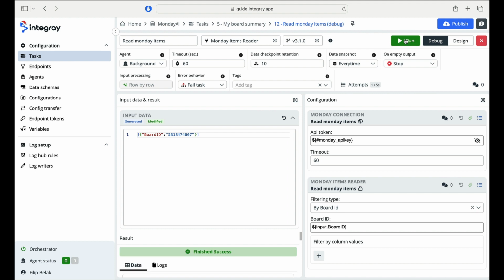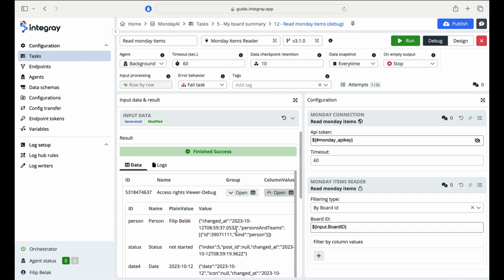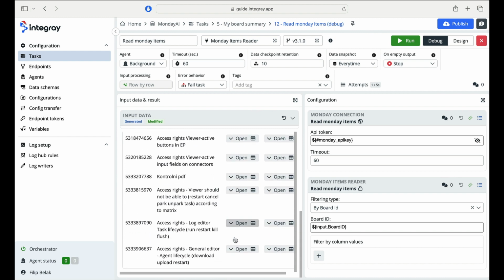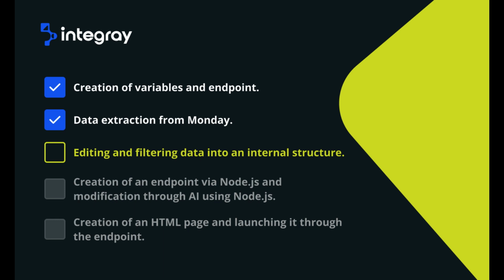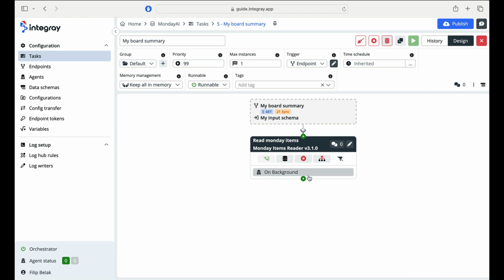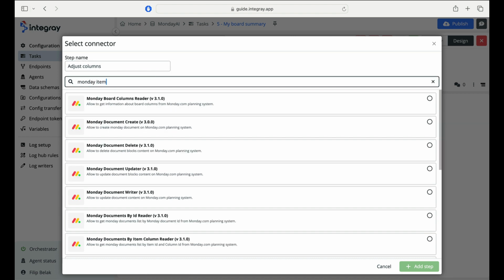Click Run to proceed. Now, we can see the imported data from Monday.com, but the data structure does not meet our requirements, so we need to adjust them. So third step will be about editing and filtering data into an internal structure. Close the debugger and add a new step. Name it Adjust Columns, and choose the Monday Item Parser connector.